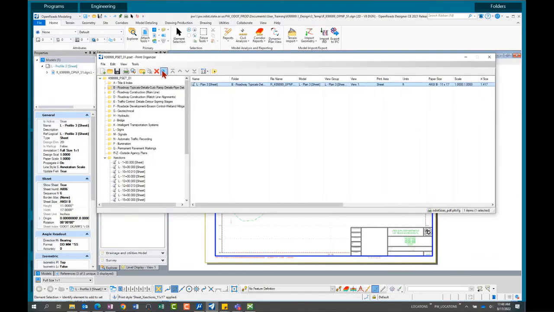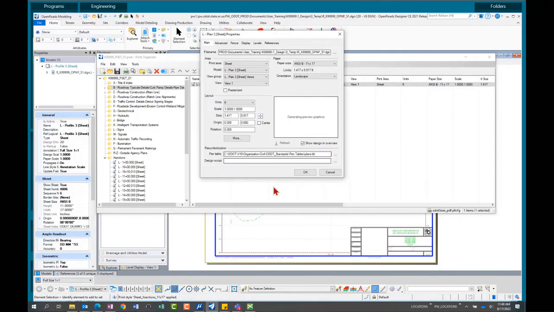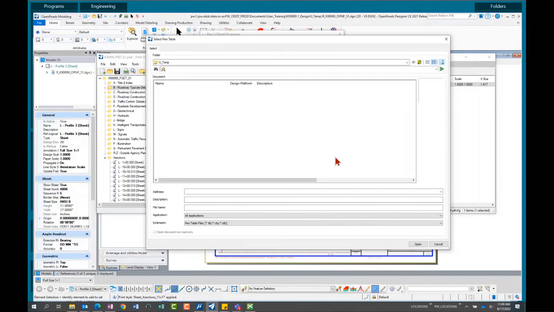There is a properties button, or you can right click and choose properties, and that will show you the pen table at the bottom. And you can do this on a group also. You can make a selection set of a group. The more button allows you to browse and select a different pen table. Where do the pen tables live? You don't need to worry about that. MicroStation and OpenRoads Designer know where they live. Unfortunately, they do not live in ProjectWise.